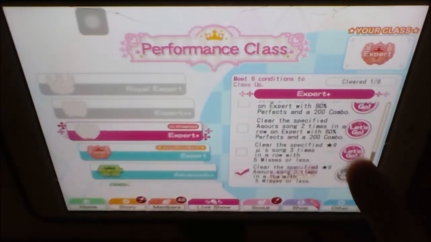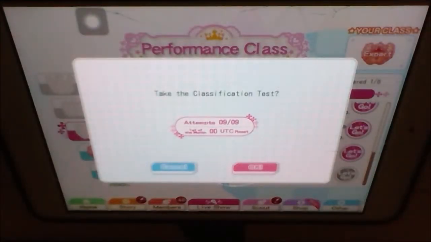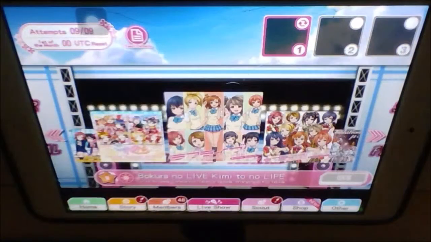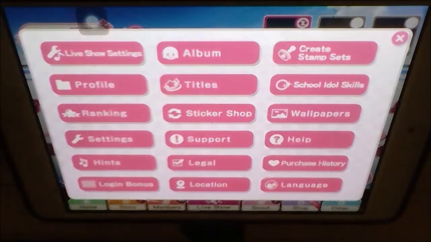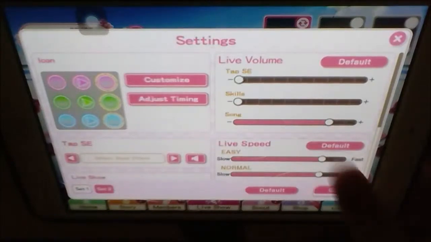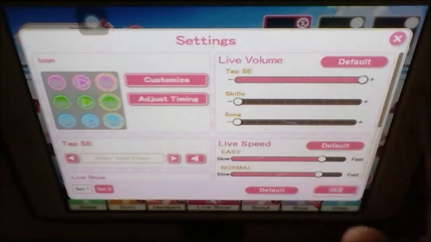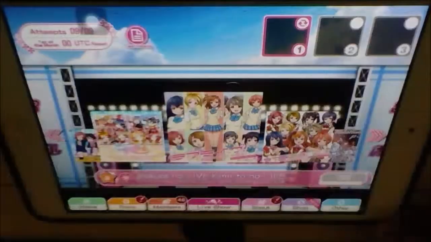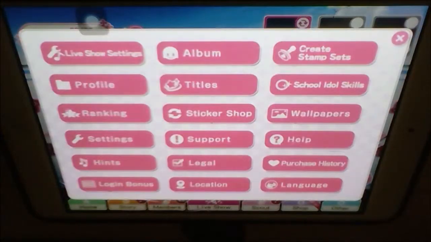So I'm gonna use the Let's Go. I'm gonna take a classification test, and yeah, I turned the background music off for a reason. But just in case, since this is a live show setting, I'm gonna turn off this as well. So yeah, I'm just gonna talk a little bit more about this.